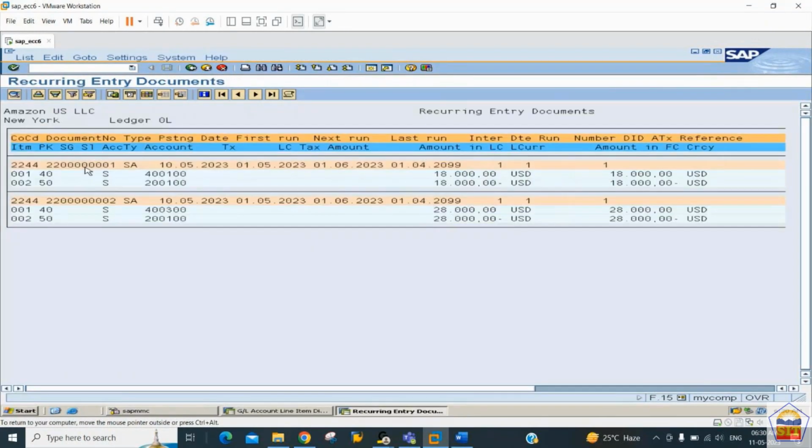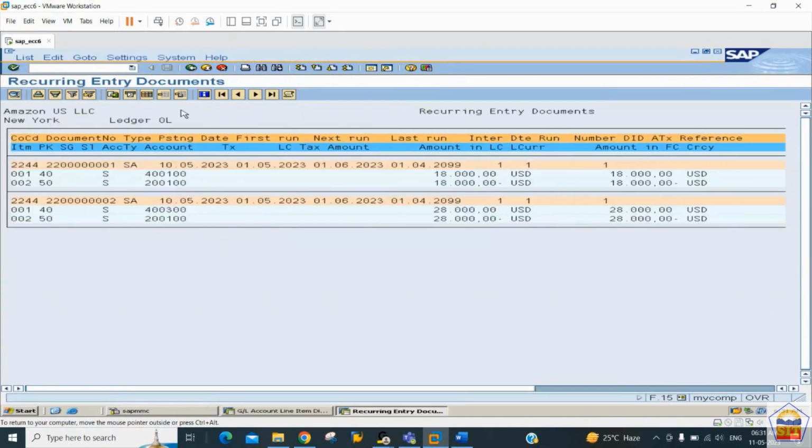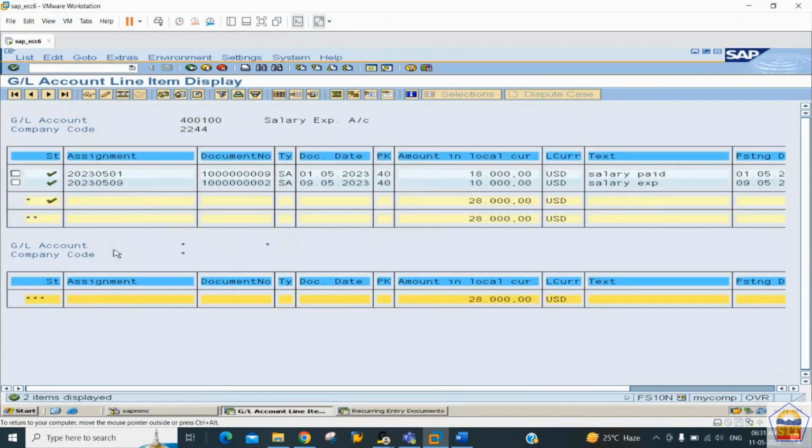So now whatever actual document you have created by taking a reference of the recurring document, you will be able to see under FB03, because FB03 is your actual document and this is your recurring document. So this is just a support document, and these are the actual documents which are going to change your GL account balance. Okay, the difference is clear. Actually, this is your regular document and this is your support document. We can just see the balance the system has updated in our GL account.